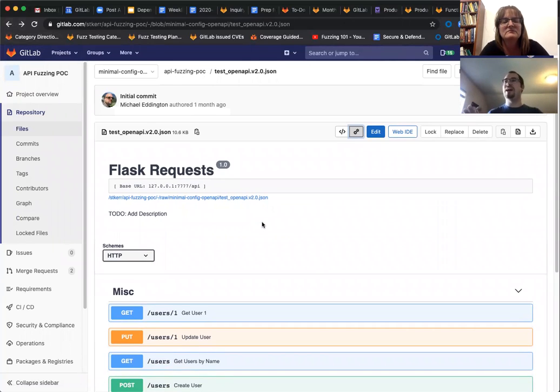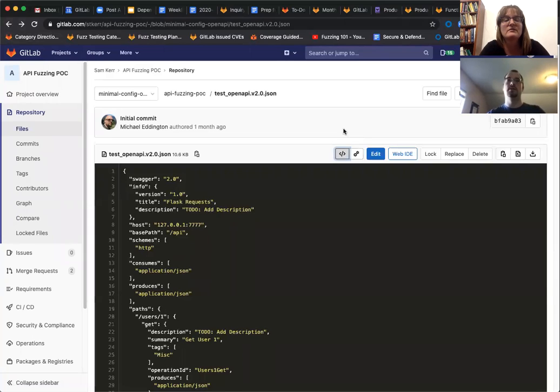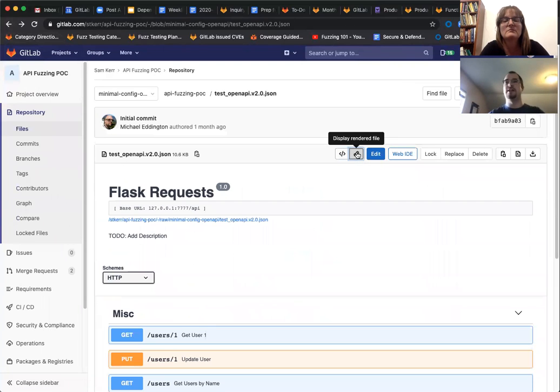This is our OpenAPI rendering. Like this is all driven off of a JSON document. There's no custom markup or anything. Oh, wow, that's pretty cool. So we're looking at this file, just a JSON document, and GitLab auto pretties it up. It's really cool. That's neat.